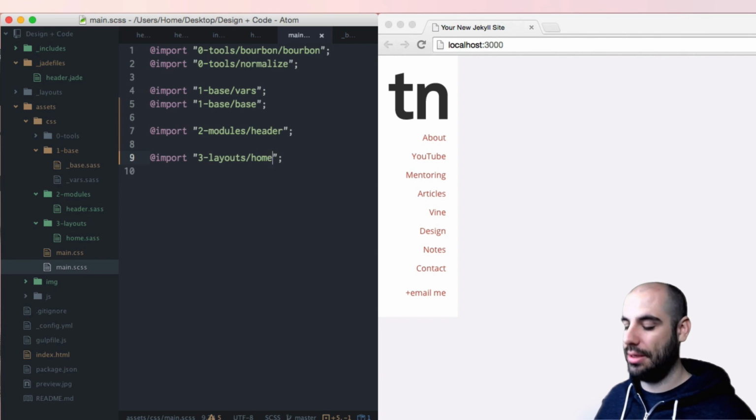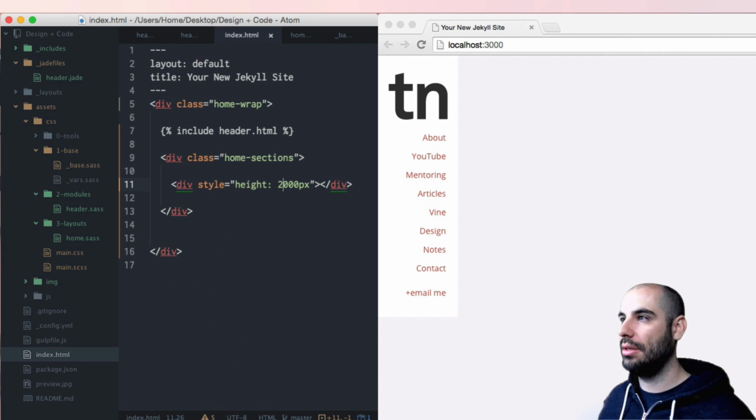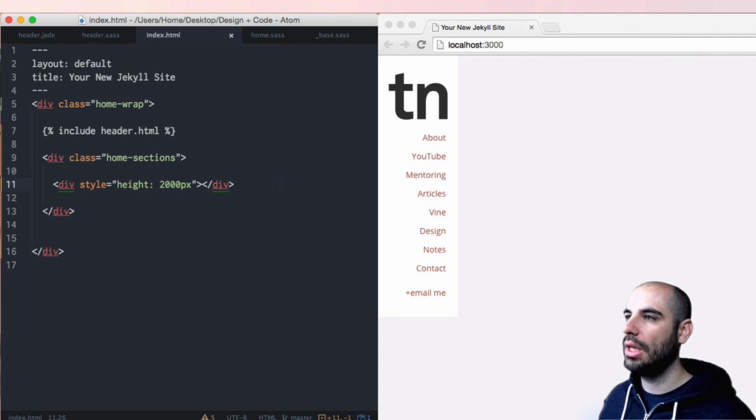All right, so that is good. Index, home sections. So it goes home wrap, include header, home sections, and then these are all the sections right here.